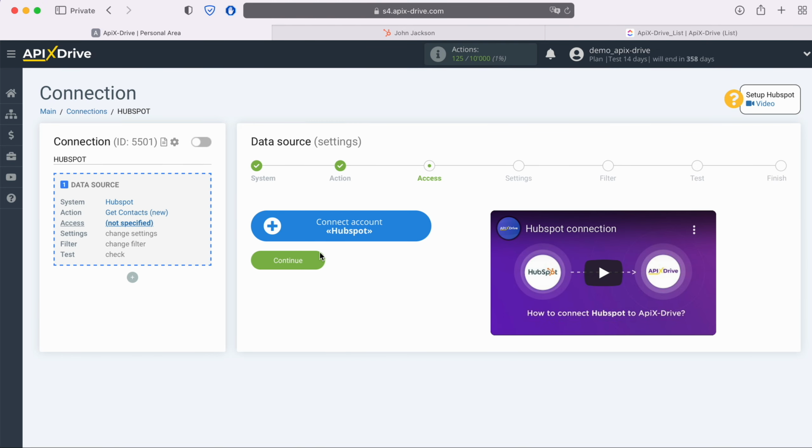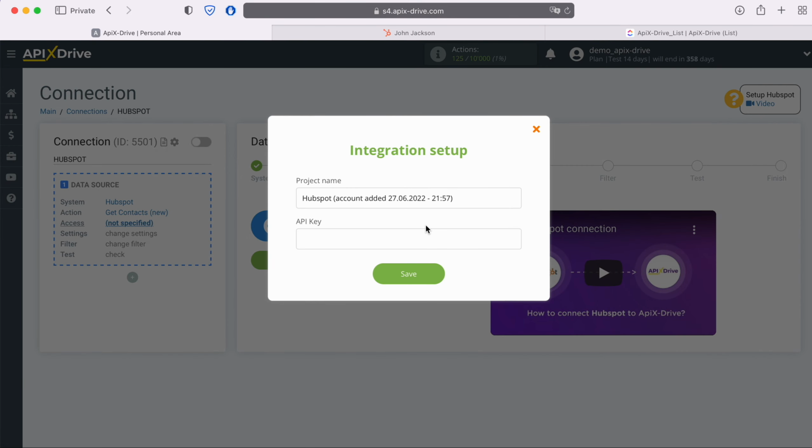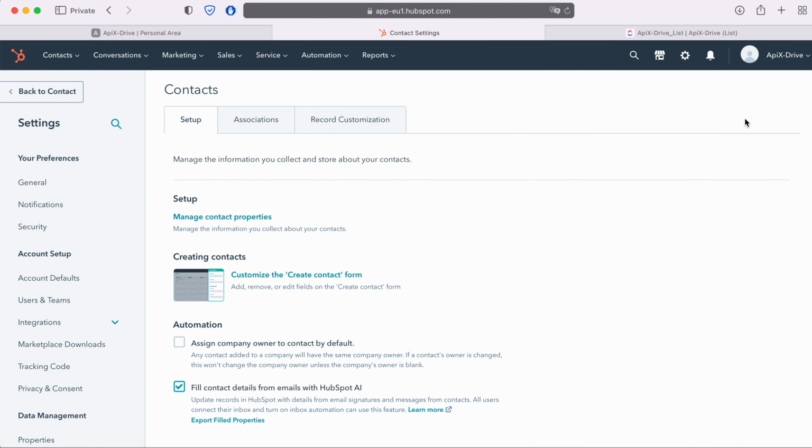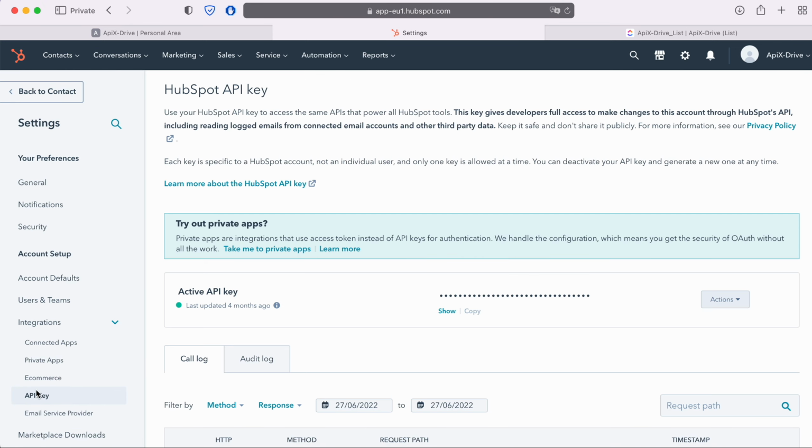Next, you need to connect your HubSpot account to the ApiX-Drive system. In this window, we need to specify the API key. In order to get it, go to the HubSpot personal account. Then go to Settings. Now go to the Integrations section API key. Click Show to see the API key. Copy the API key and paste it into the corresponding field in the ApiX-Drive system.